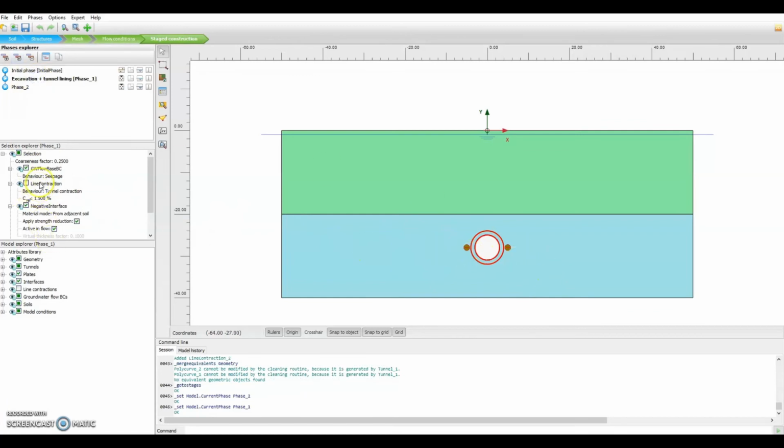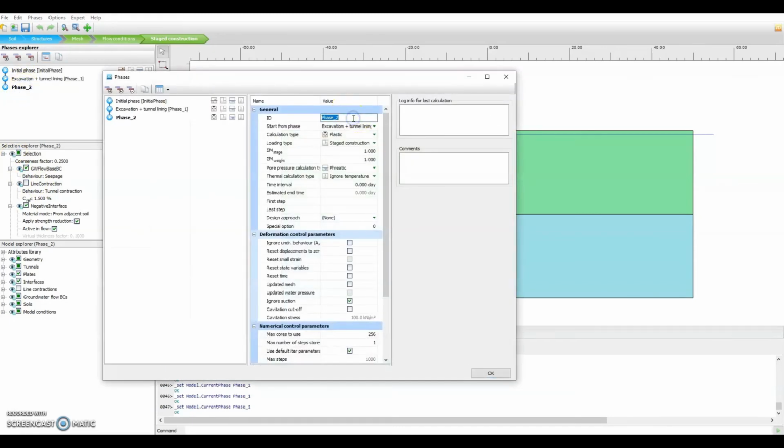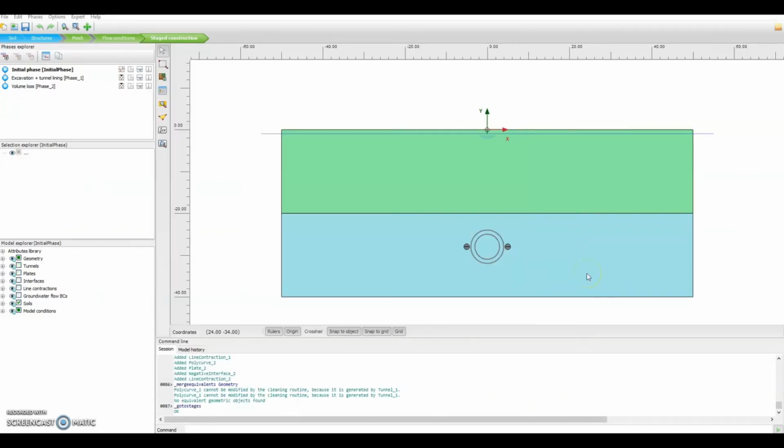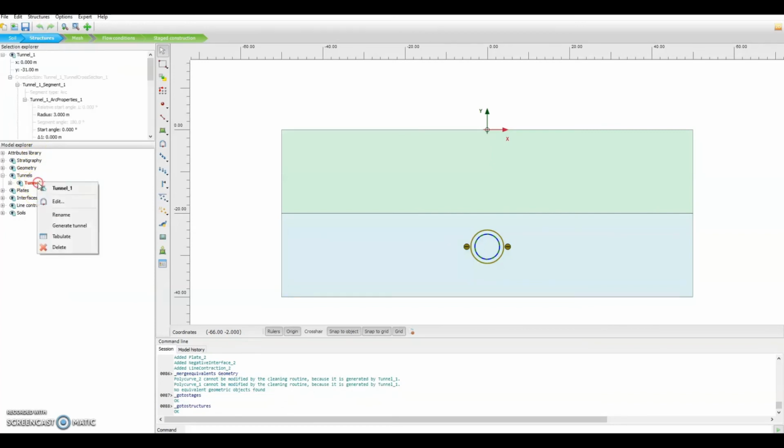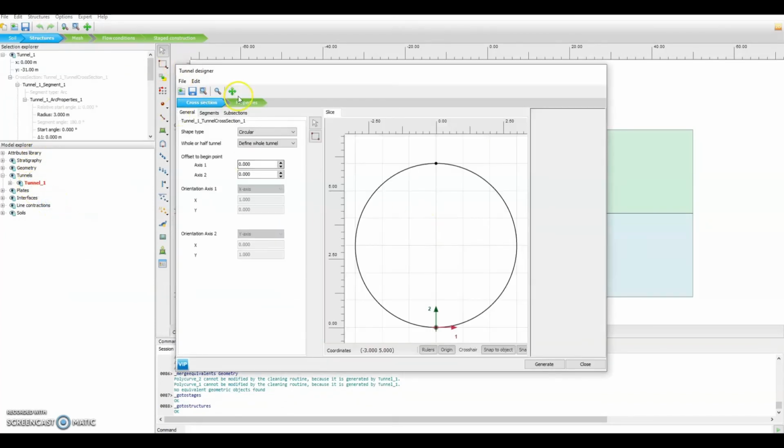So here we have the line contraction turned off in stage 2, which we've already run. But what we need to do in this extra stage is consider the volume loss, which is going to create our settlement trough, which is realistic. And now, before we rerun this, we're actually going to change the line contraction very slightly, because I have a feeling it's too high.